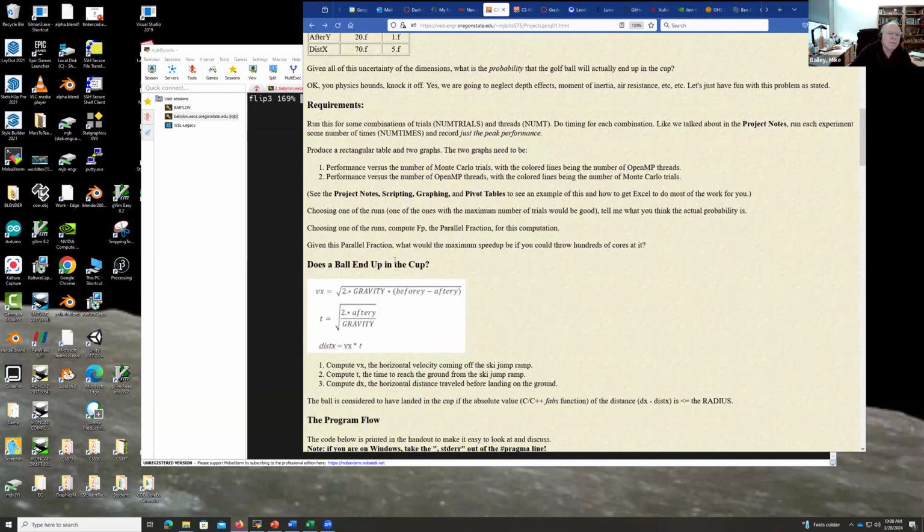Run this for some combination of trials and num trials and vary the number of threads. We're testing parallelism here. Do timing for each combination like we talked about in the project. Run each experiment some number of times. I typically use like 20, and it's in the code. That way you can find out, of those 20 trials, what was the peak performance. That's the closest you're going to get to the true performance. So yes, we really would like to do that.